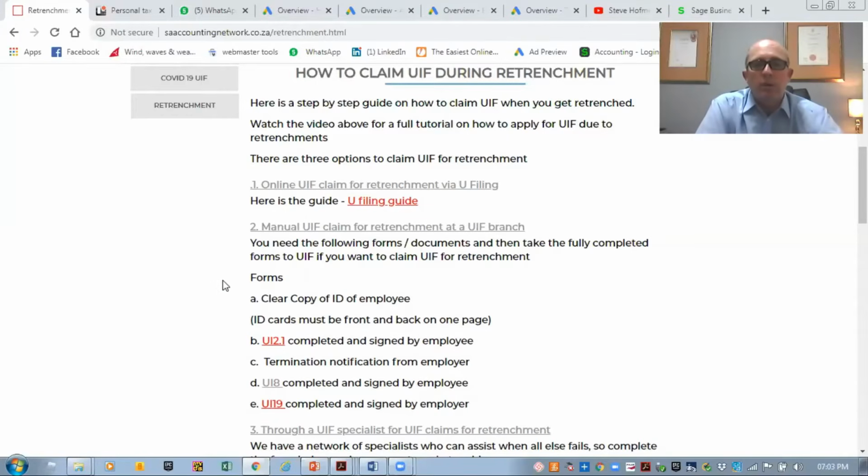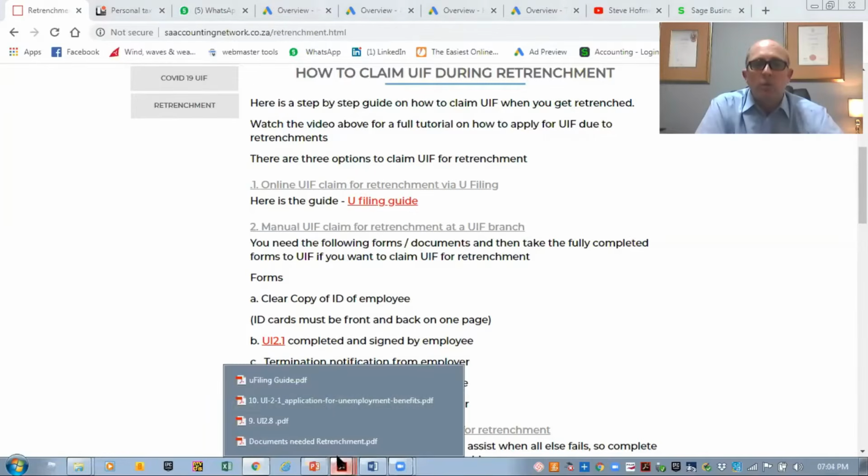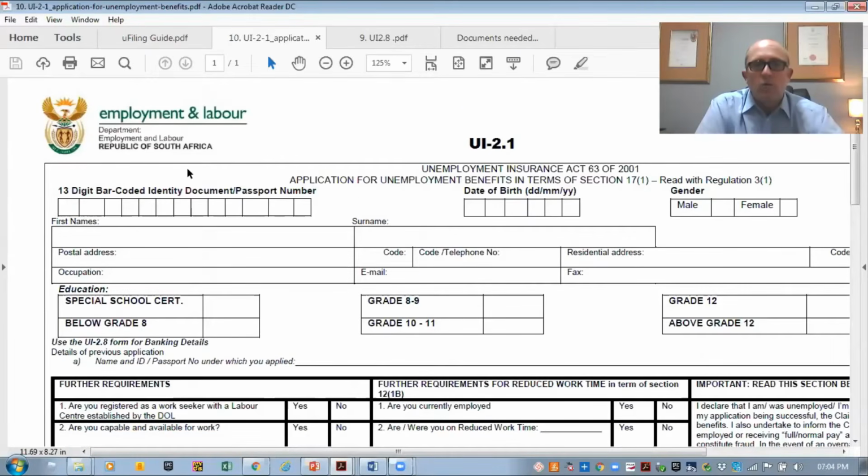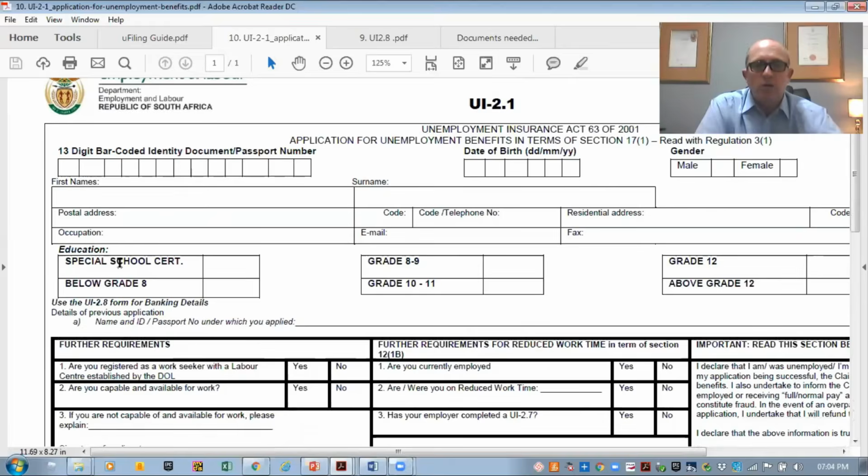Next bullet point over there, point B, is a UI 2.1 completed and signed by the employee. So if you look at the UI 2.1 form, this is what it looks like. It's also on my website, so you can go download the form over there. It is Unemployment Insurance Act, application for unemployment benefits in terms of section 17(1). So there you would put in your ID number, date of birth, male or female, your first name, your surname, postal address, code, telephone number, residential address, your occupation, email, your highest qualification that you've got educationally.